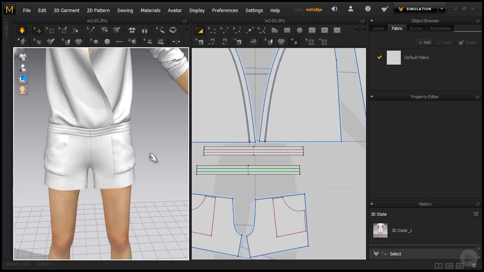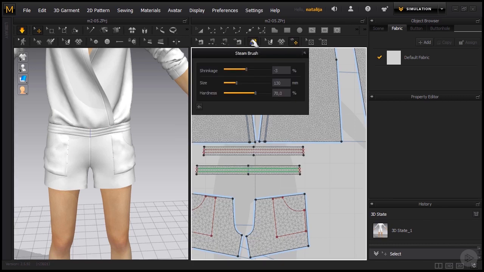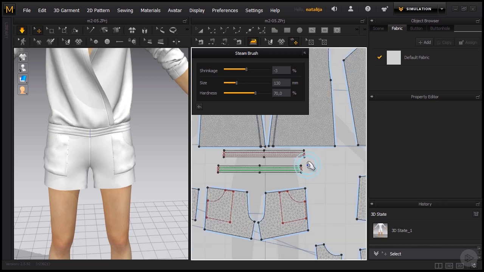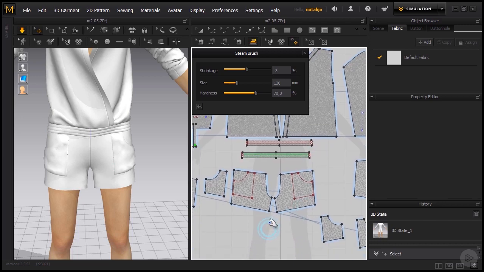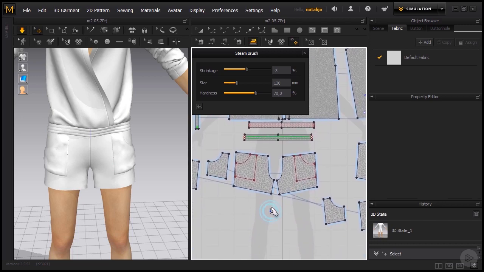Now we'll also be taking a look at the Steam tool that can be found right here in the 2D window. Now what the Steam tool basically does, we can either make certain areas looser or tighter. And it's basically very similar to the shrinkage, weft, and warp setting. But when we use those settings, it usually applies to all of the patterns. But the Steam brush tool only affects the area where we click on it.